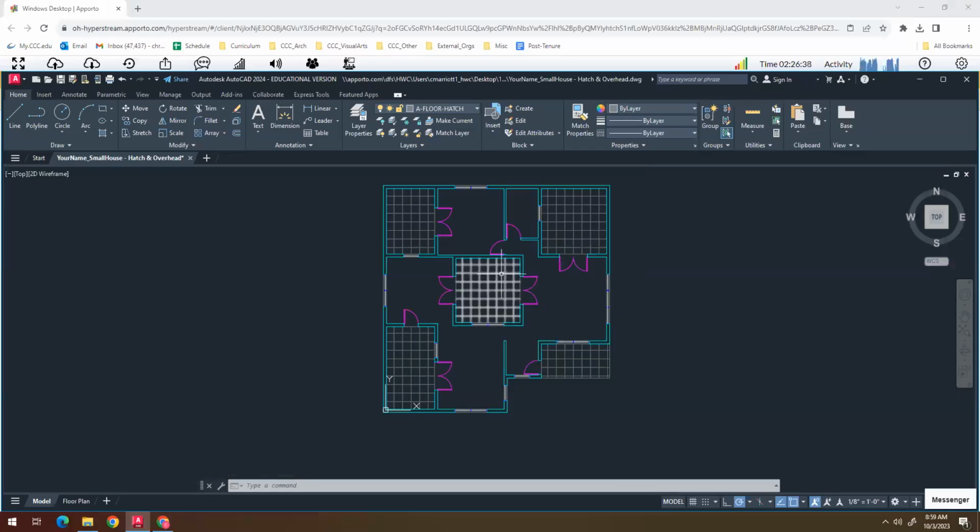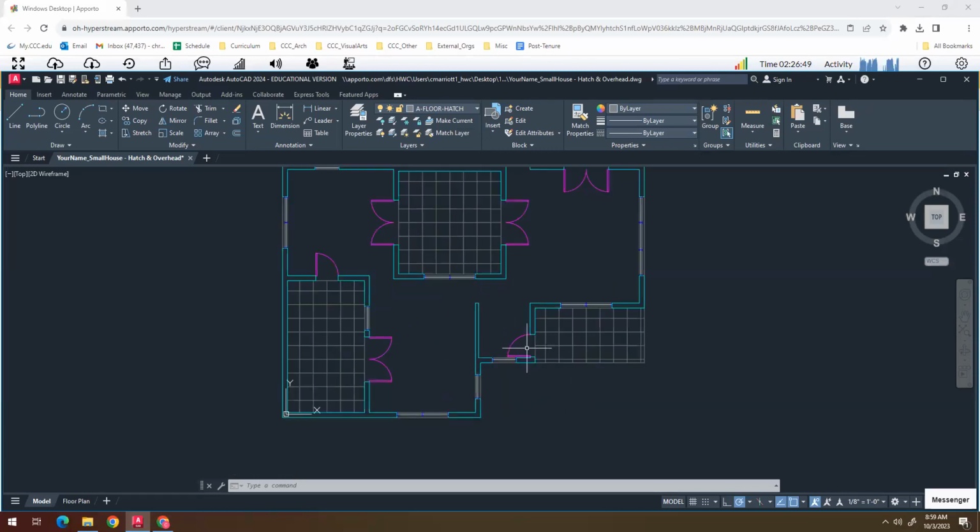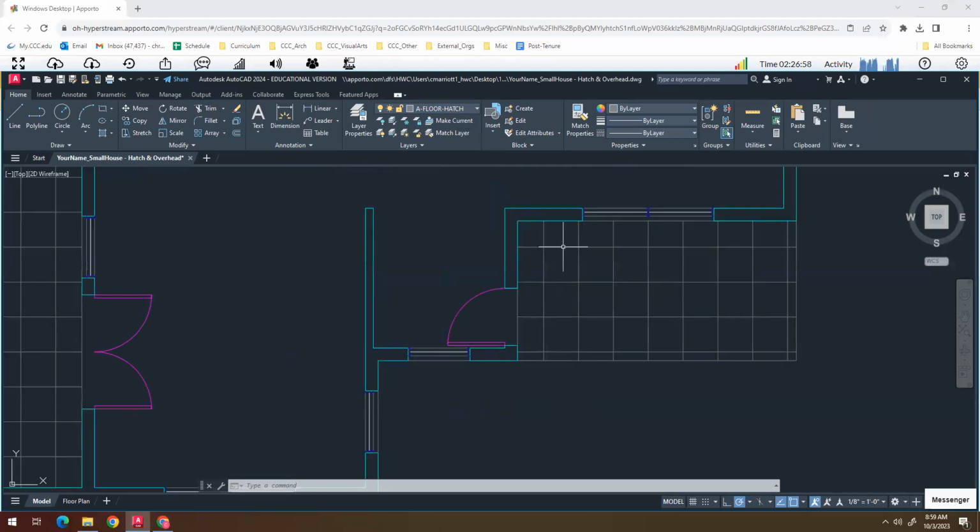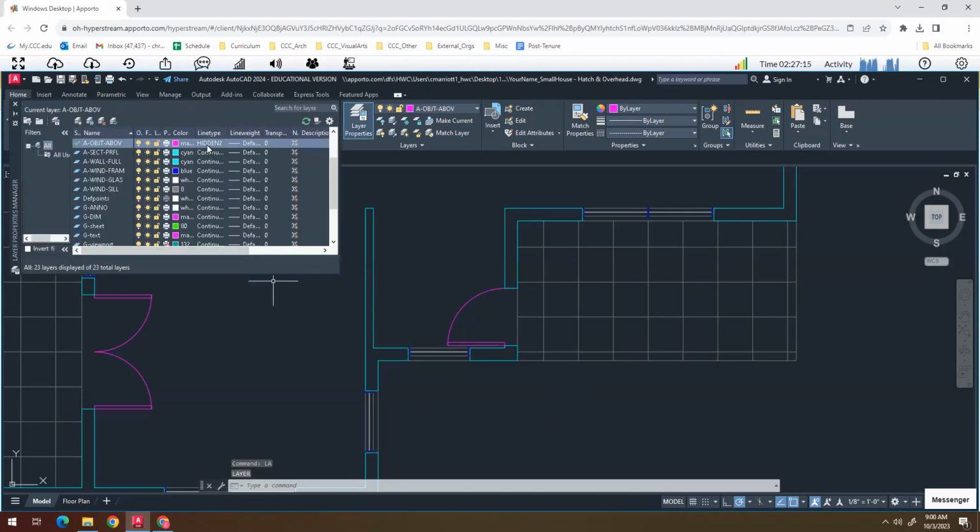The last thing that I'm going to do in this video is create a little overhead plane. Typically, when you have an entry door, it's always good practice to put some kind of covering over the entry door. So I'm going to create a little overhang that's just in this location right here. You should have a layer in your file called A Object Above, and when it prints, it's going to be a dashed line. In your layer manager, you gave it this line type, hidden two, same thing as a dashed line.